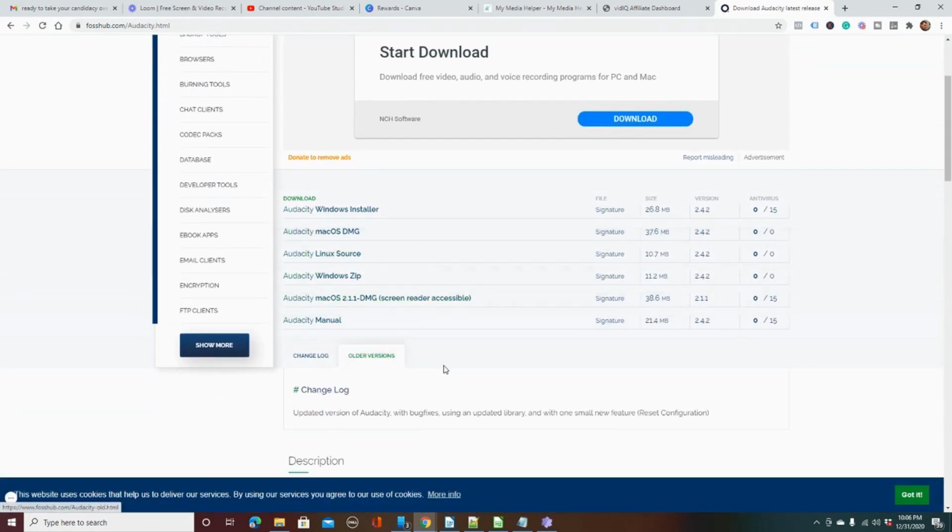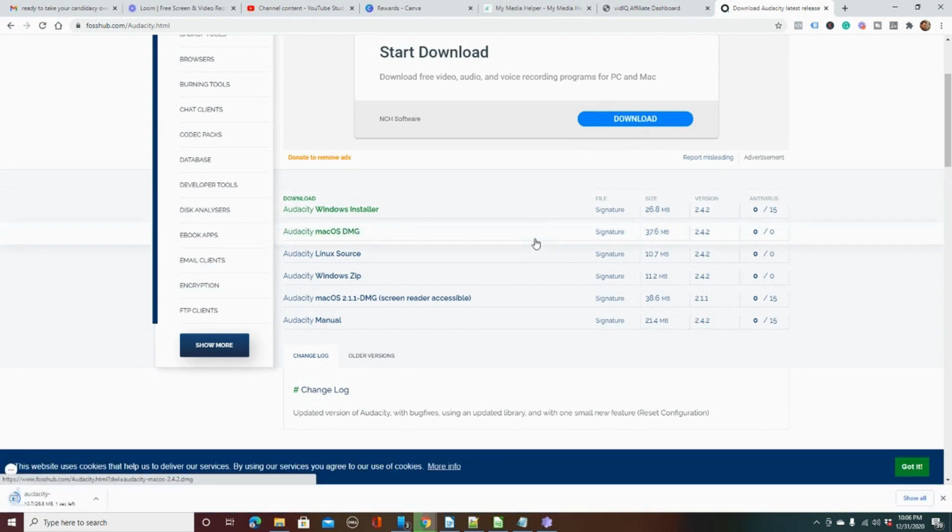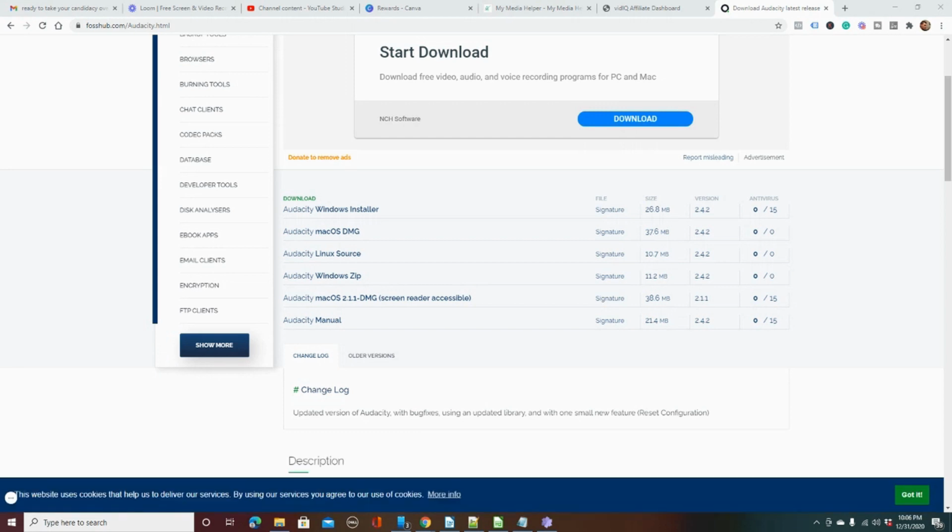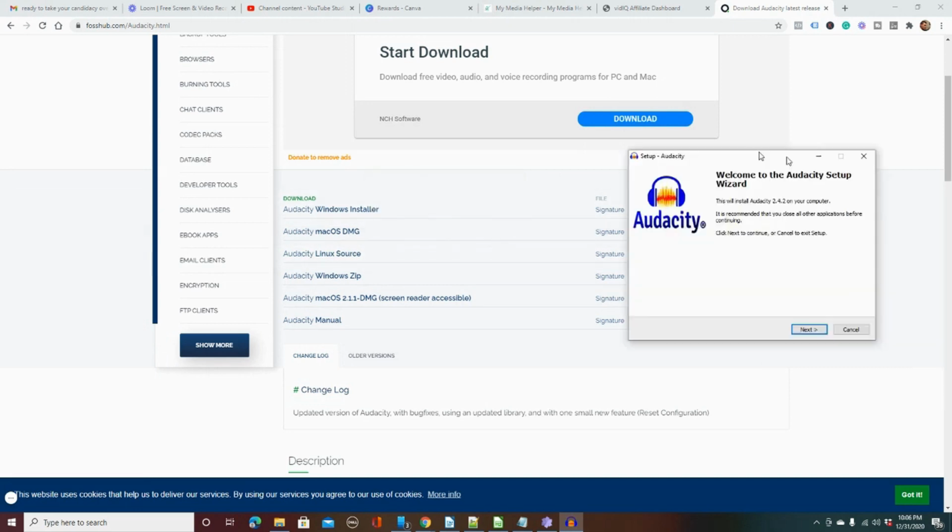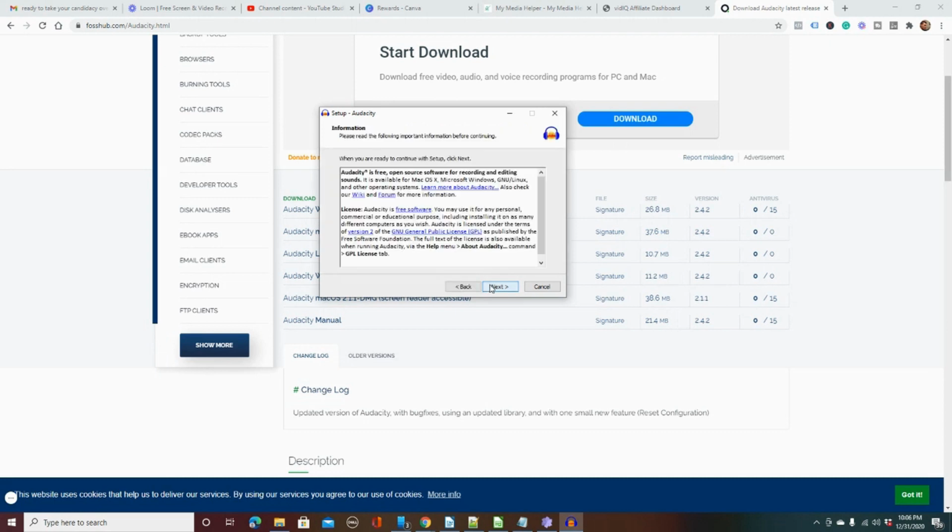And then you've got your choices here. So I'll just do old fashioned Windows installer, and it will download that. And I will click on the exec file, and it'll ask me if I want to make changes to my computer. I'm going to hit yes. I'm going to bring this over. I'm going to hit English.